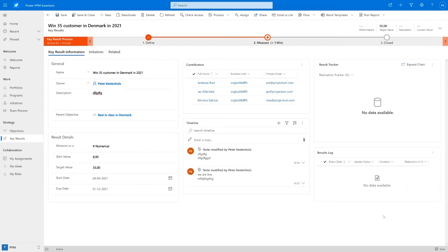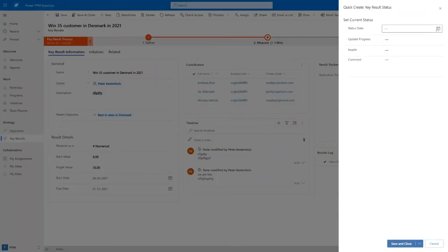This can be done manually, or you can import data from your systems if you have other systems that track your revenue or your number of customers, from a CRM system and similar. If I go into results log, I can create a new status, which shows up here. We can then have the user select the current point in time. That might be 24th of June. And right now, this is the update progress.